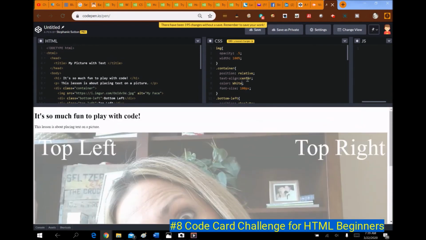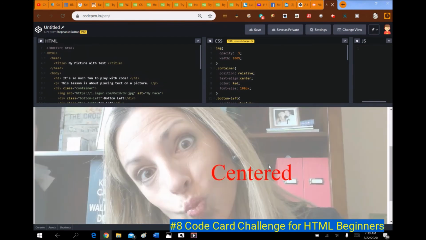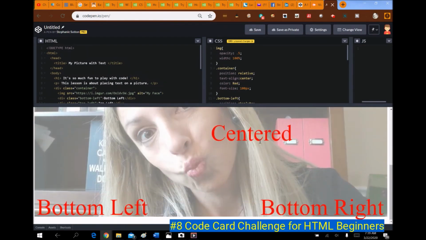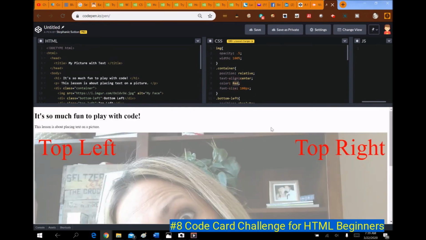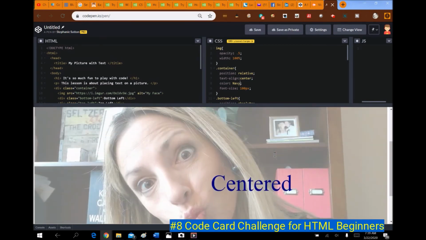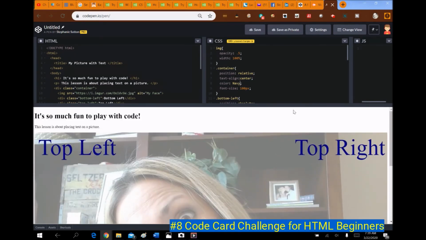That's okay. I sort of like that. It's very subtle. Let's try red. This is not going to be subtle at all. Ooh, that looks like it's glowing. Let's try navy. I always like navy. I just feel like it's just enough color.